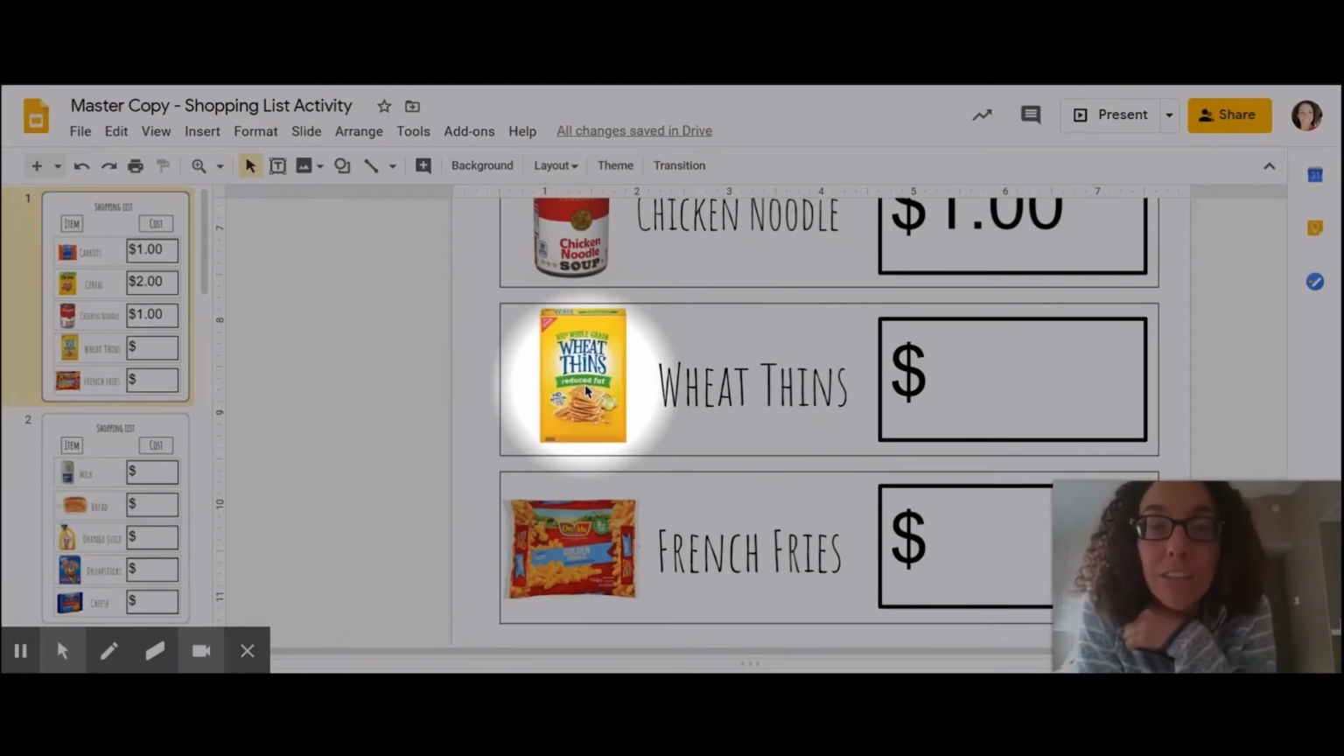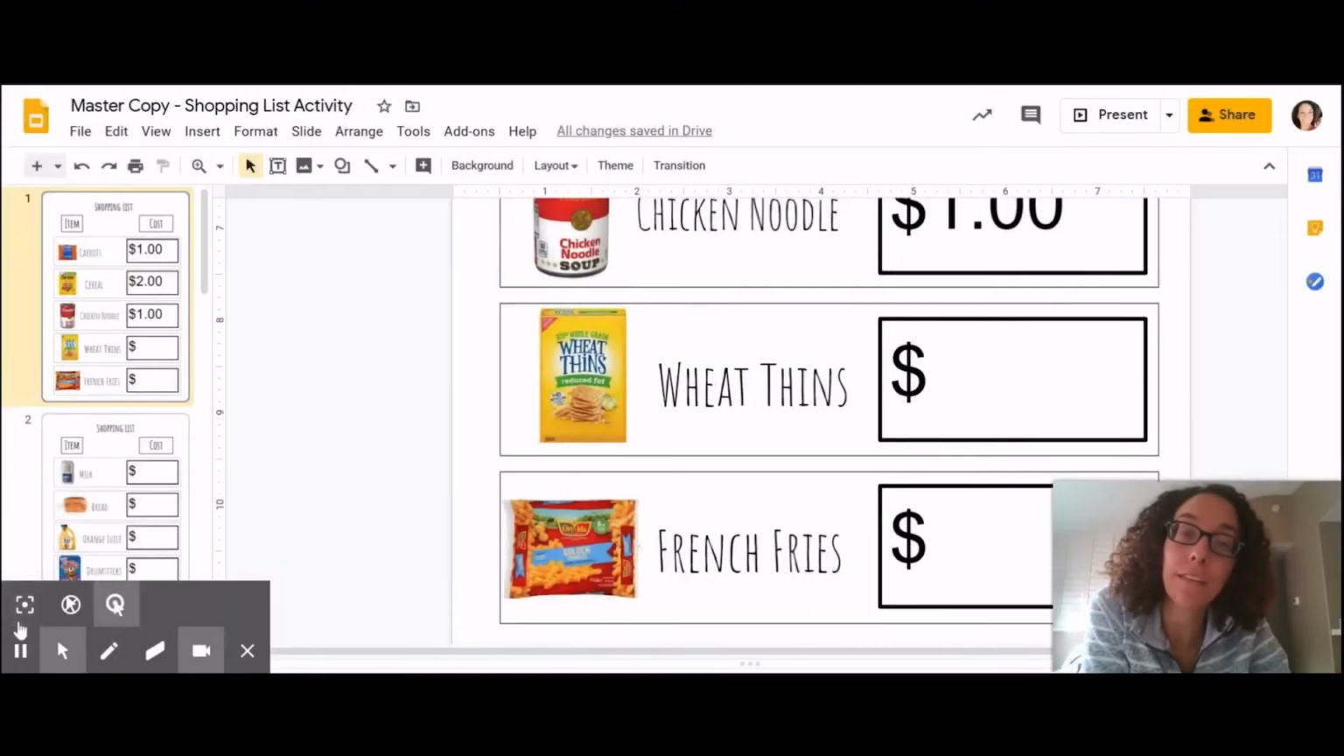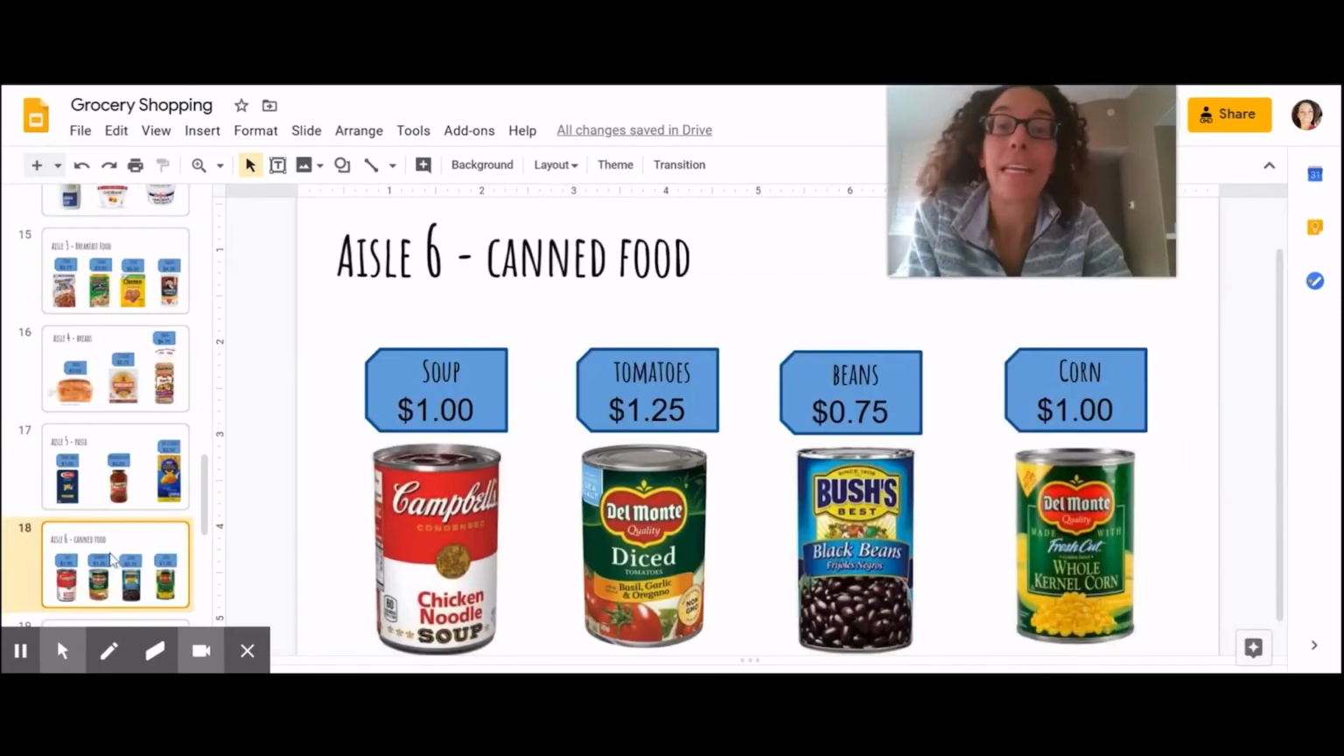These are crackers called Wheat Thins. They're also in a yellow box. They're called Wheat Thins. Let's go find how much the Wheat Thins cost. They should be in the aisle with the other crackers and cookies. We left off in the canned food aisle. But now we need some Wheat Thins. Wheat Thins are crackers. Let's go look for the aisle with the crackers and the cookies.